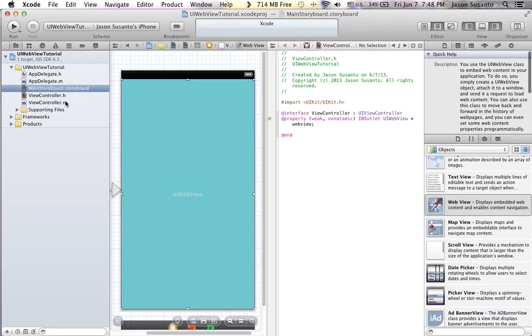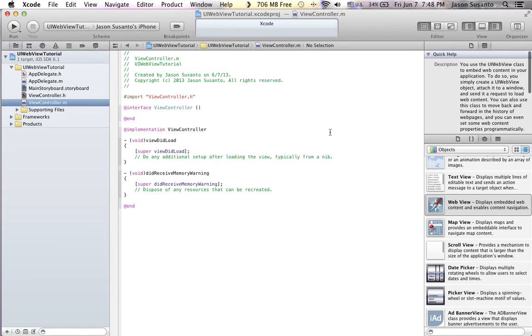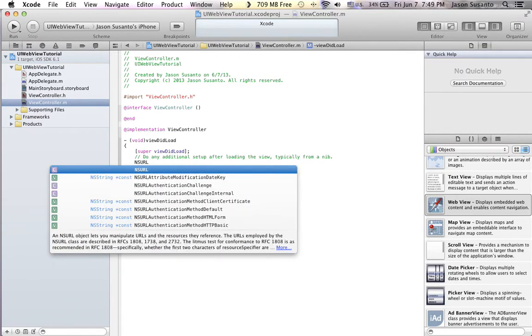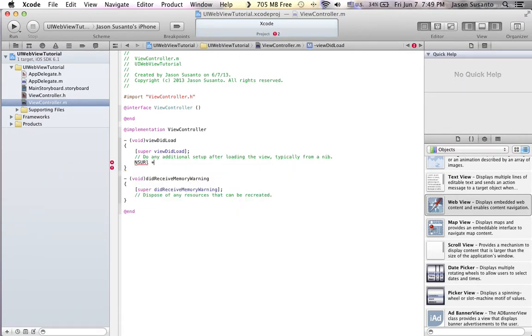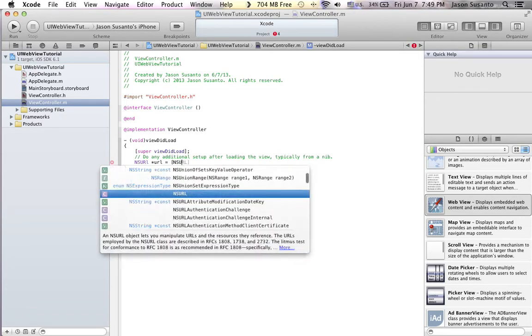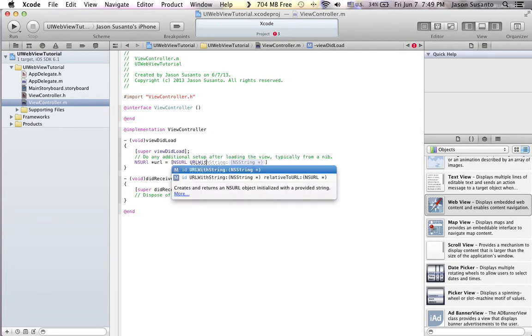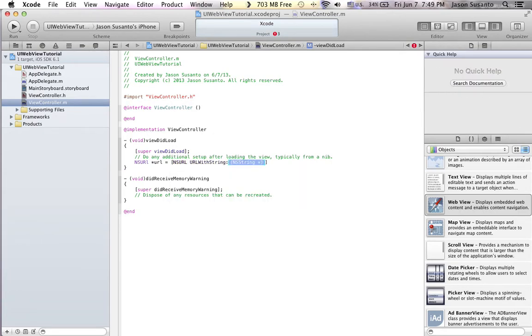And then we go to ViewController.m. In viewDidLoad, type the URL that we want to use. So NSURL *url. We give the name of the URL, url. NSURL URLWithString. So we give the name of the web that we want to use. So I'm going to use Google.